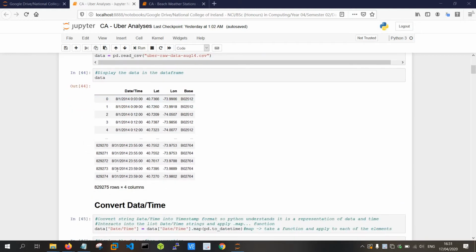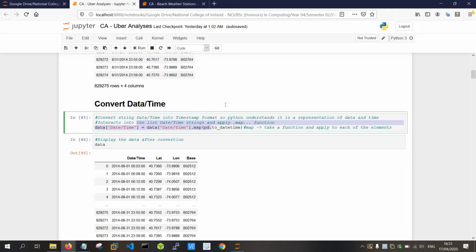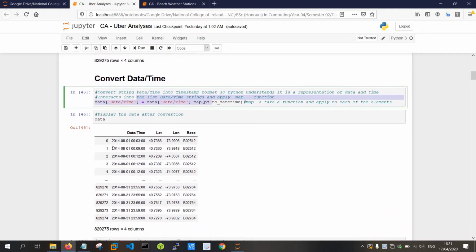Once you display the data, we can see the number of rows and number of columns. All the data is string type, so one of the data that we need to convert in here is the date and time. That's what I'm doing in here. We have all the comments, you can go through it. Once you display the data again, you can see it has changed. Now it's a timestamp format.